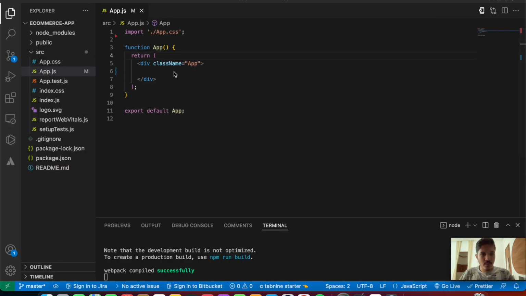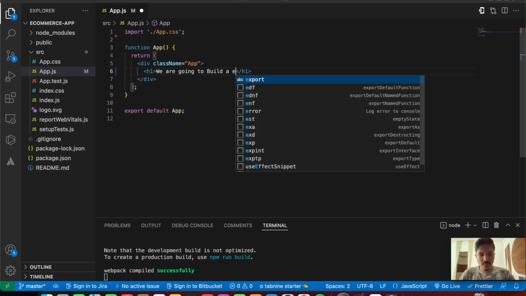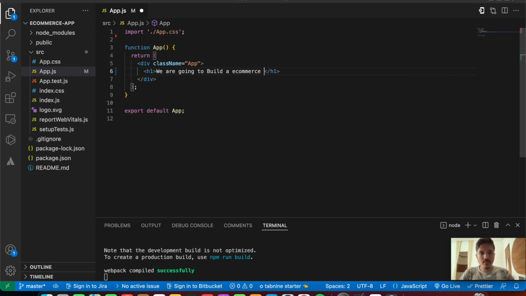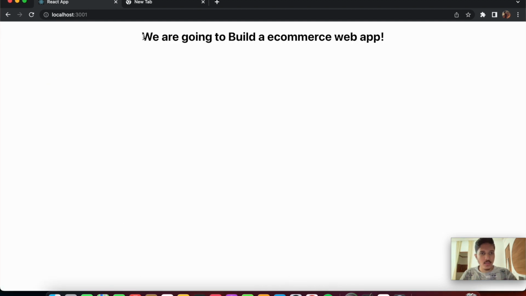Now we are gonna add an h1 tag just to check if everything is working correctly. We're gonna say we are gonna build an e-commerce web app. Let's save the file and check out our web page, how exactly it's looking now. There you go. We are seeing a huge h1 tag which says we are going to build an e-commerce web app.